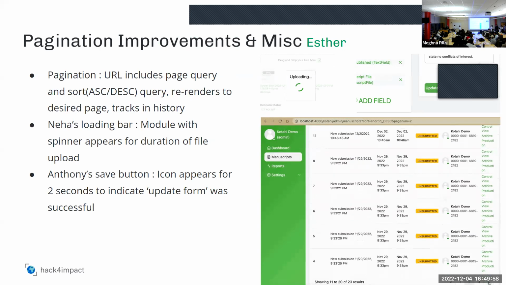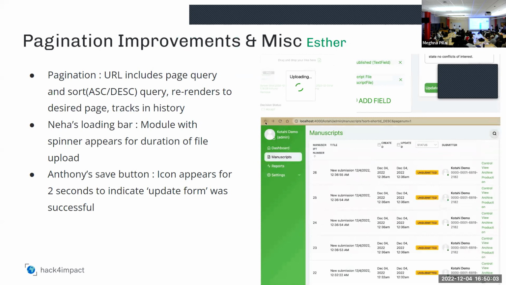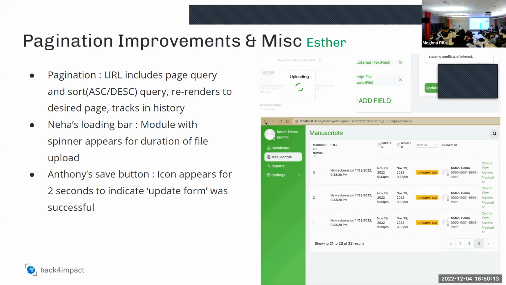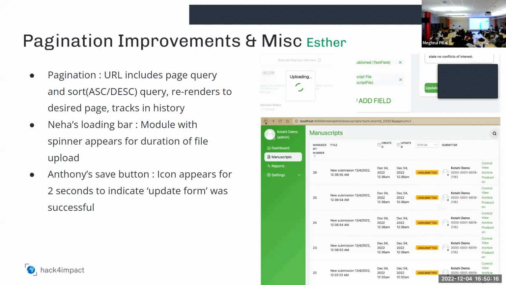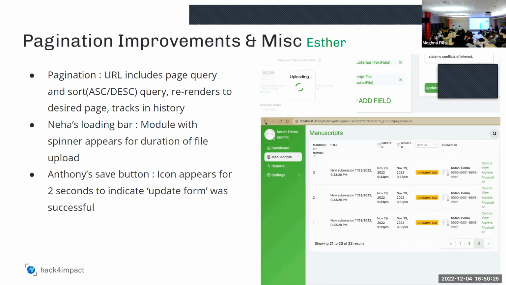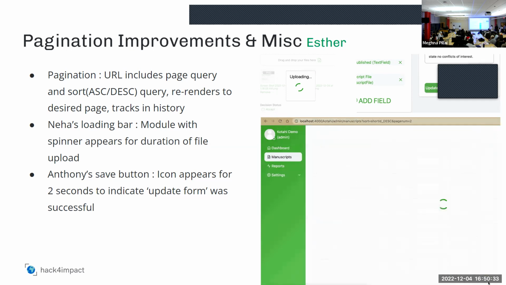This is the manuscripts page, and as you can see, we have multiple pages. We added the page number in the URL to keep track, so that as the user goes back and forth between pages, it will re-render to the proper page. Before this, it used to re-render back to the dashboard or the first manuscripts page. In addition, we added a query for sorting and filtering. If you change the created or updated, it will maintain that, so that if you navigate to a different page and then hit the back button, all of these states will be saved as opposed to going back to the default.